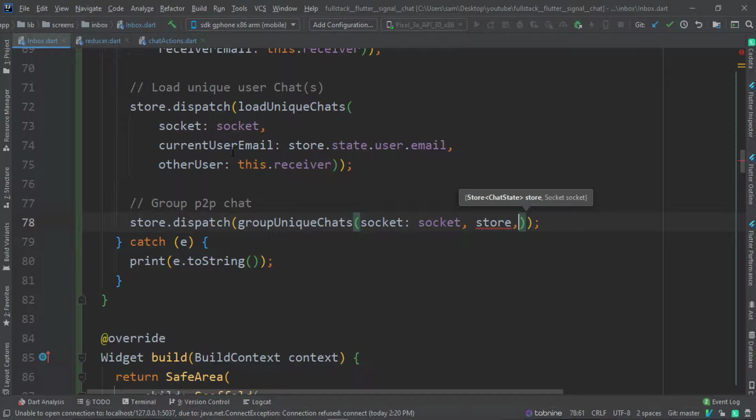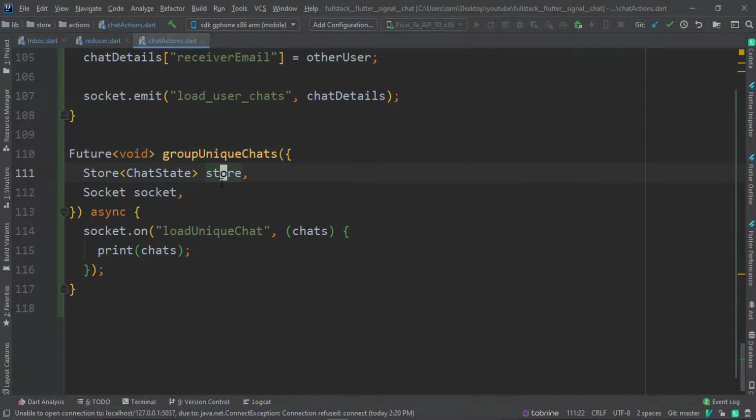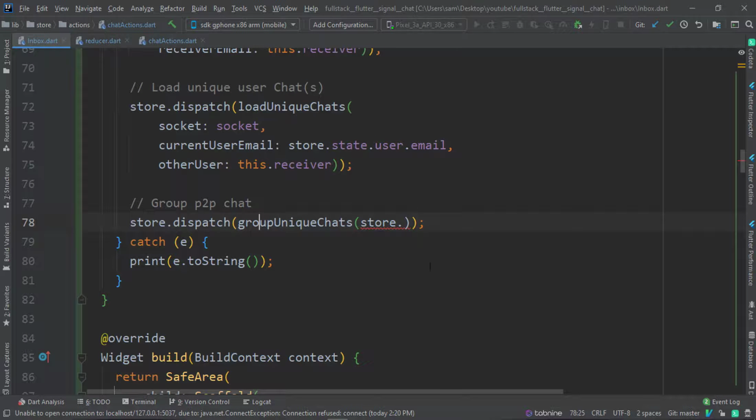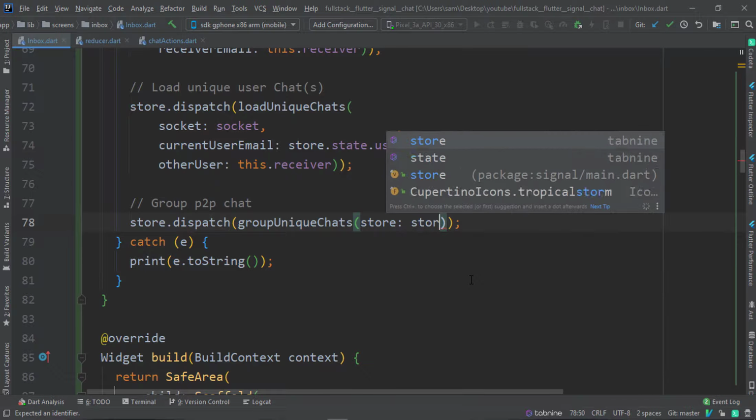Oh, so sorry for that, guys. This should be the store. So I don't know why we have the store and the sockets. So it's not actually recommending to us, but I don't know the reason. Then we have the sockets.